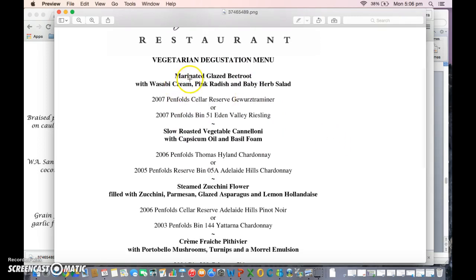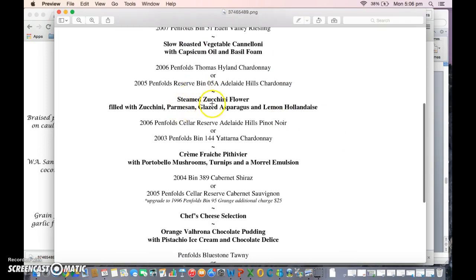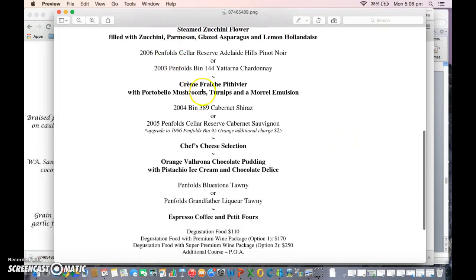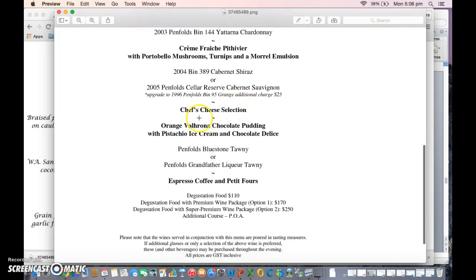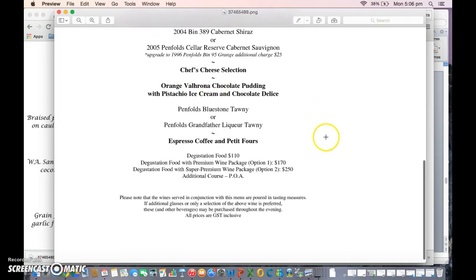So this one's, you're going to get some glazed beetroot. You're going to then get slow course vegetable cannelloni. You're then going to get steamed zucchini flour. You're then going to get creme fraiche, whatever that is. You're then going to get a chef's cheese selection, followed by orange Verona chocolate pudding, yum, followed by espresso and petit fours. Petit fours are little tiny mini desserts.